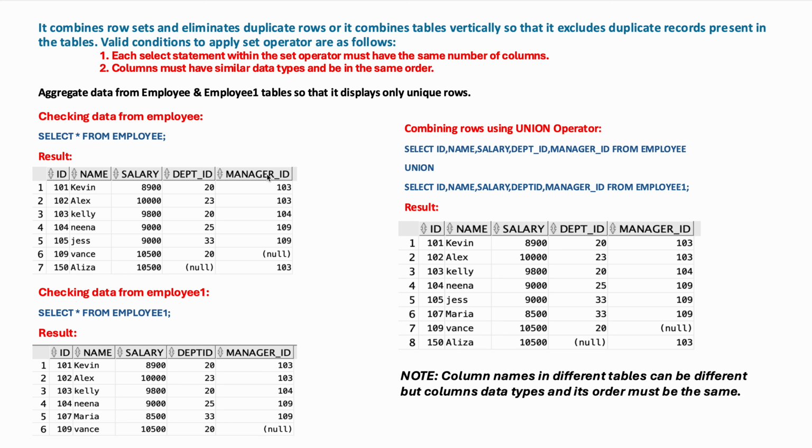Step 2, let me check data from the employee 1 table. We use select star from employee 1. We obtain the following result, where the result contains 6 records and 5 columns: ID, name, salary, department ID, and manager ID. But in the second table, employee 1, one of the column names is slightly different. That is DPT ID, that represents department ID. But in the employee table, it is DPT underscore ID.